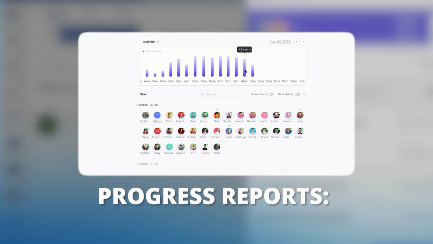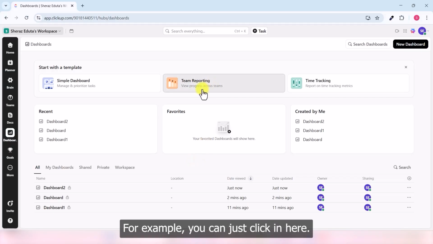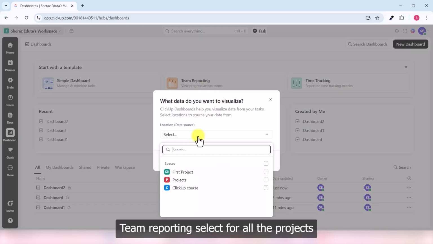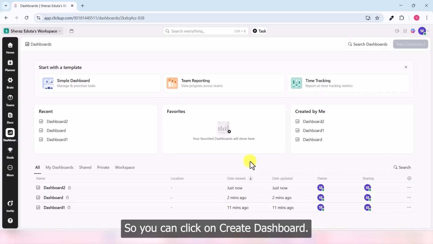Progress reports. These reports give you a high-level view of the project's progress. You can track the percentage of tasks completed, which tasks are overdue, and how the project is moving towards its final deadline. For example, you can just click in here, Team Reporting, select all the projects or any of them, and click on Create Dashboard.